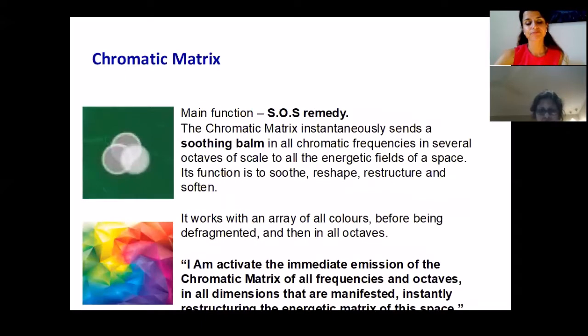Okay. The next symbol is called the chromatic matrix. So chromatic comes from color. So we are using all the spectrum, all the colors of the rainbow, like an SOS remedy, okay? So the chromatic matrix sends a soothing balm in all colors, in all chromatic frequencies, in several octaves of scale to all the energetic fields of a space. Okay, there's like a giant rainbow, and its function is to soothe, to reshape, to restructure, and to soften, you know, the house.